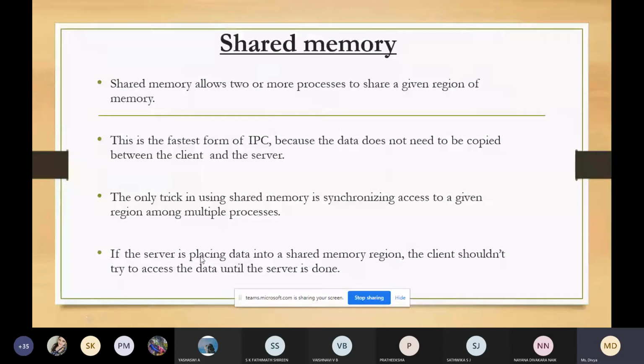If the server is placing the data into the shared memory, where the server is nothing but a process, one process is treated as a server. If it is placing the data into the shared memory region, then the client does not try to access the data until the server process is done with writing the data to that shared region. This is to be taken care of. Until the server process finishes writing to the shared memory, the client process cannot read the data.